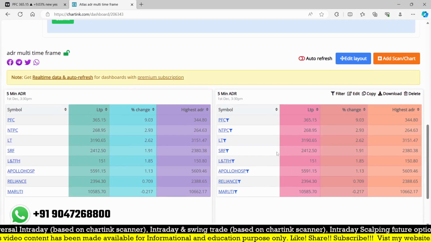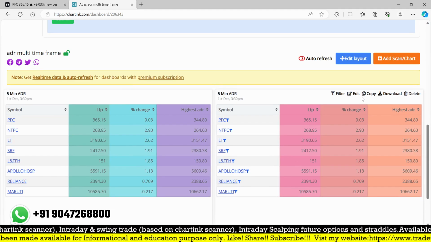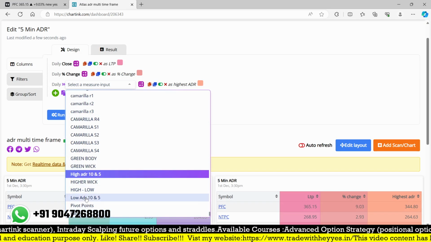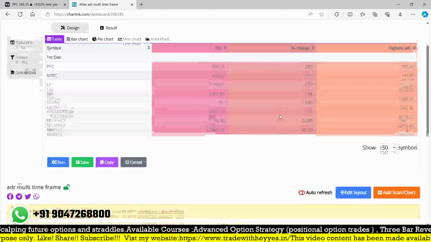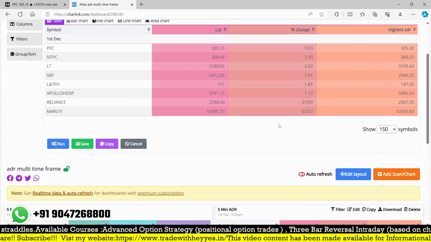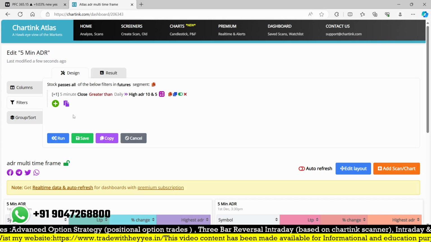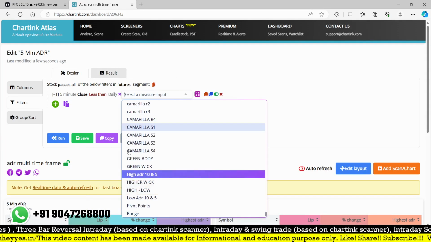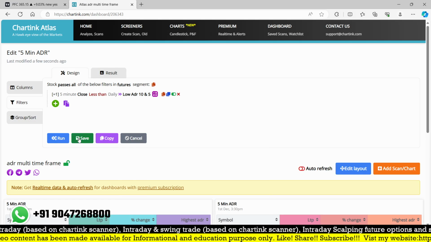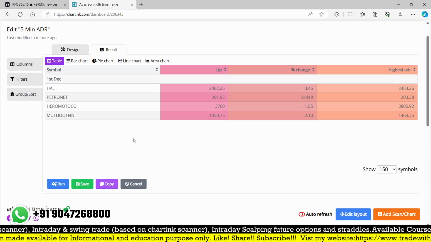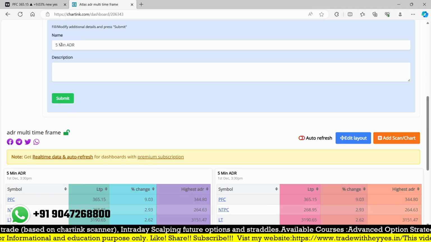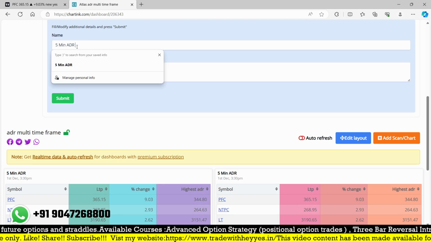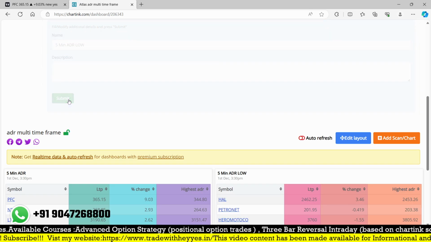Only the stocks filtered by the scanner will be shown here. What's happening? We made some mistakes. Close, ADR here, ADR lower value. Okay, run. It shows the same stock as here. Now we'll try to create the 15 minutes close is less than. Only a few stocks. See, 5 minutes ADR, maybe here for a low. Previously, we looked for a high. Okay, so we created this.